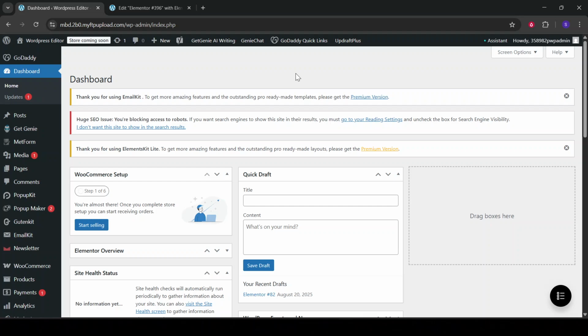Let's get started by ensuring you have WordPress installed and ready to go. If you're unfamiliar with WordPress installation, you can easily find helpful guides online that will walk you through that process. Next, make sure you're logged into your WordPress dashboard, which is essentially the control center for your WordPress site.